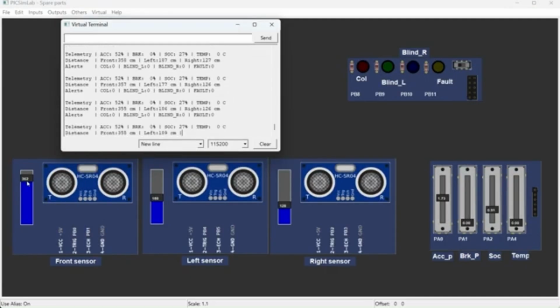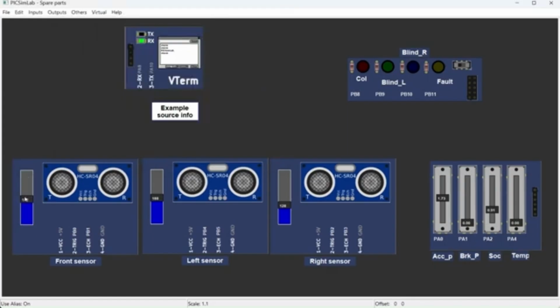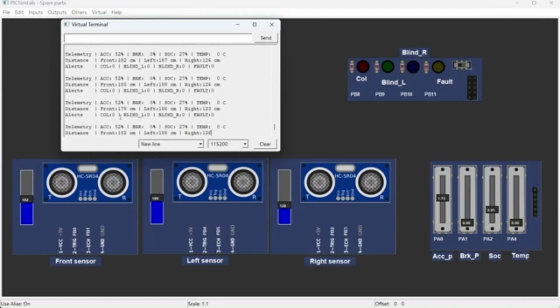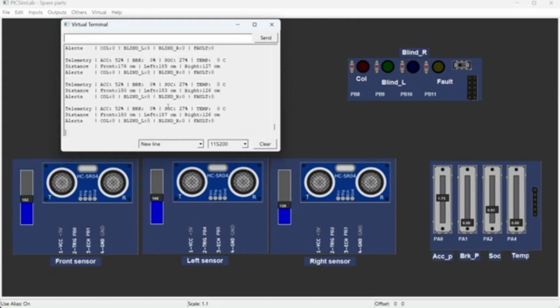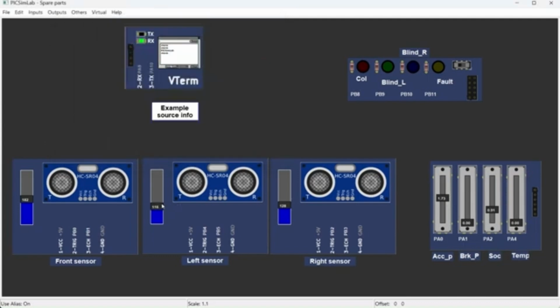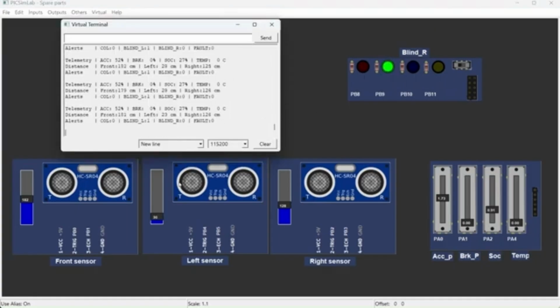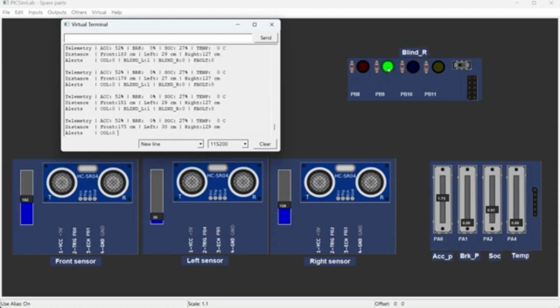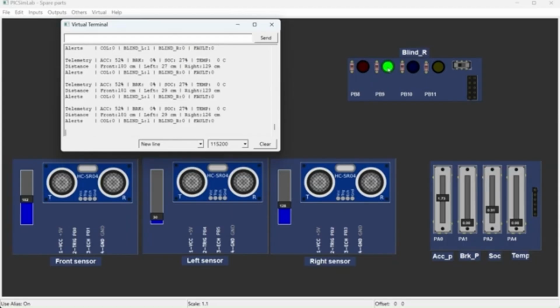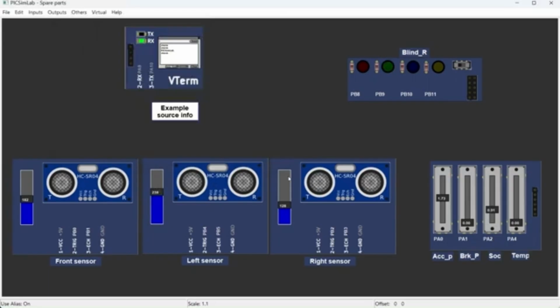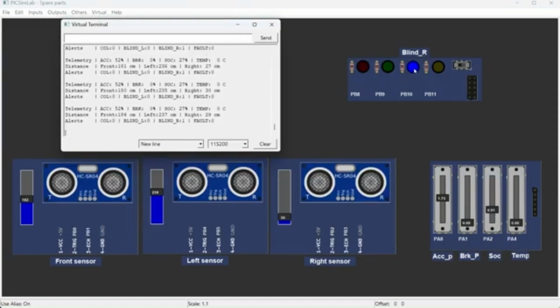Now, even for the front sensor, you can see 179, 180. Now, if I reduce the left sensor completely, like below 20 or 30, then you can see the left sensor blinking, which means the object is very near. And if we increase the left sensor and decrease the right sensor value, then we can see the right sensor is blinking as the object or the vehicle is coming nearby.